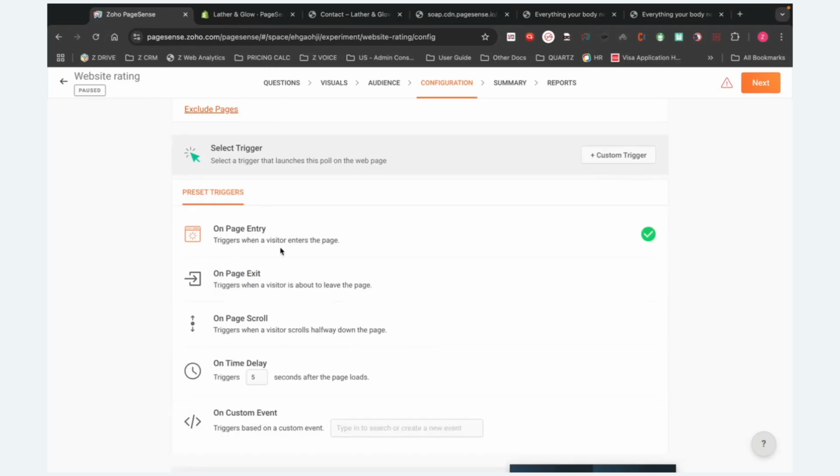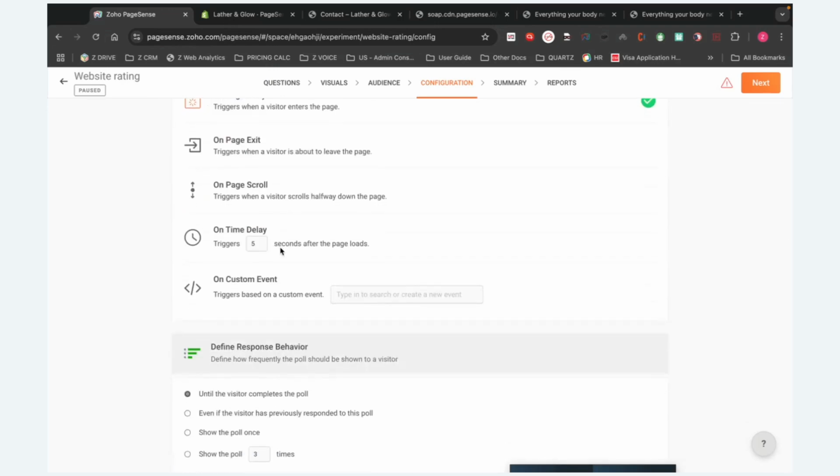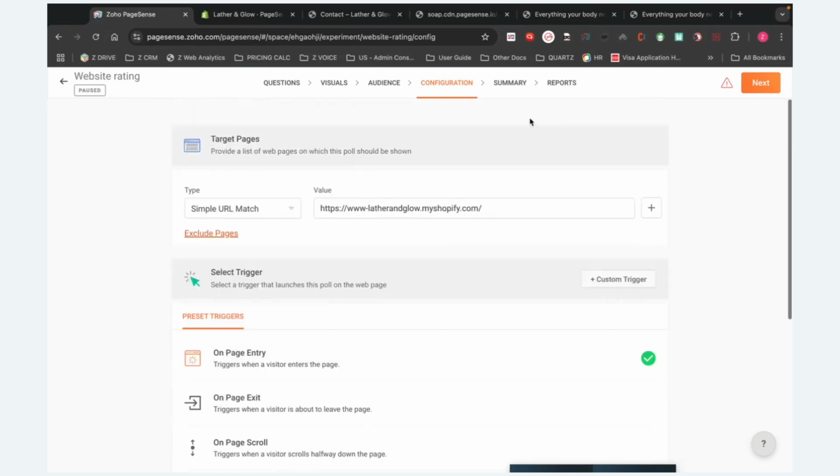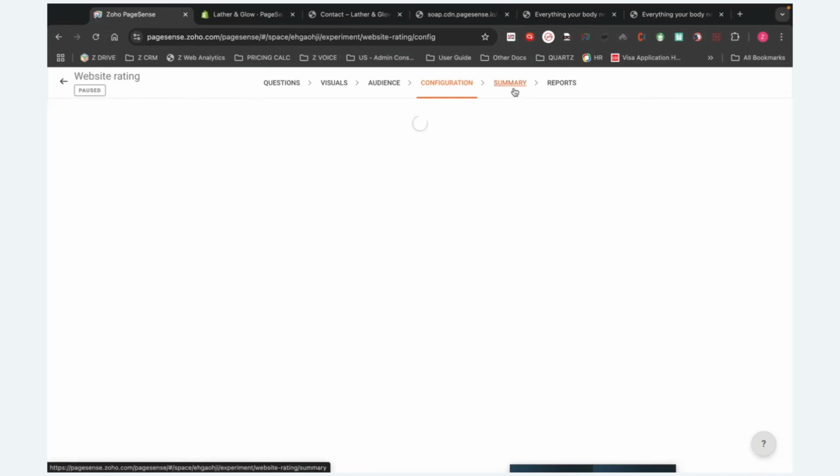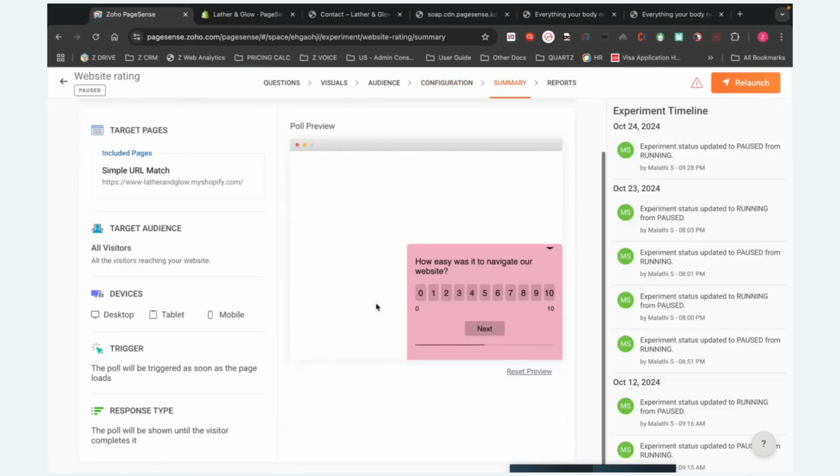So now we have set a trigger. What is going to happen after submitting a poll? Here comes the response behavior. You can specify how often the poll should be visible, whether it should be closed once they have responded or not, or whether the poll should be visible even if they have responded. These kinds of customization can be done here, and the summary helps you with a quick gist of what you have configured.